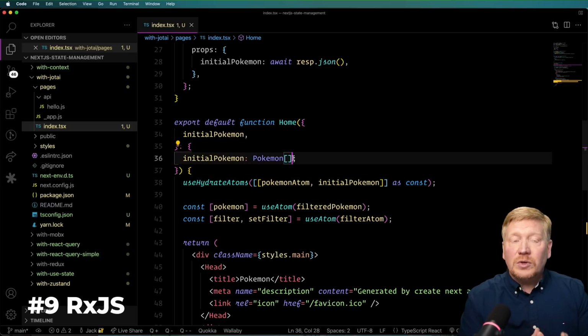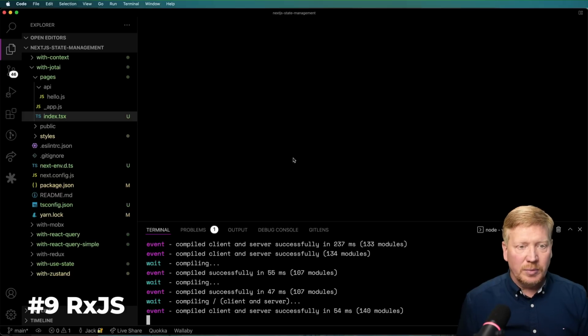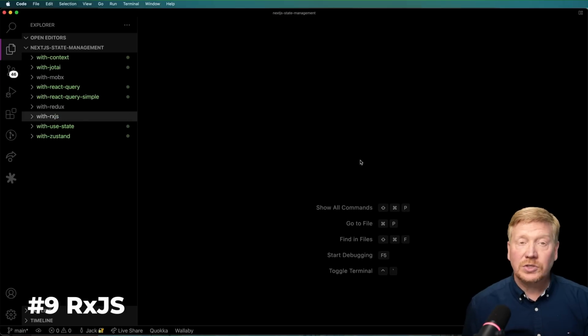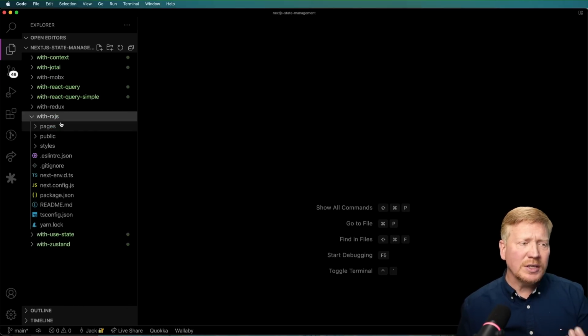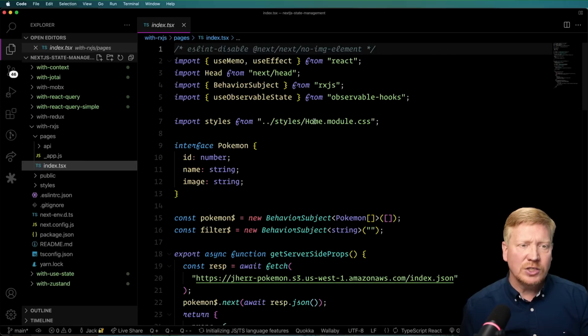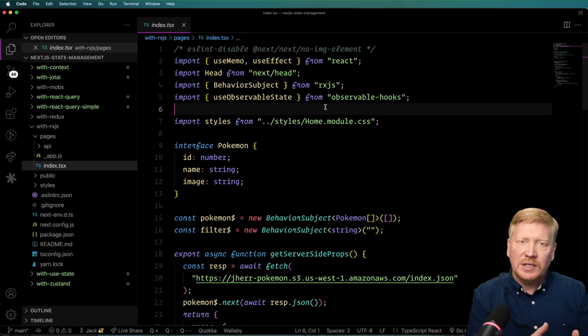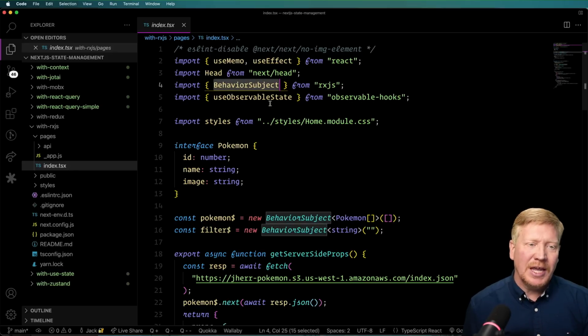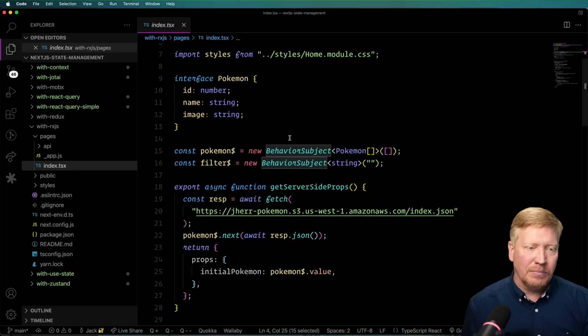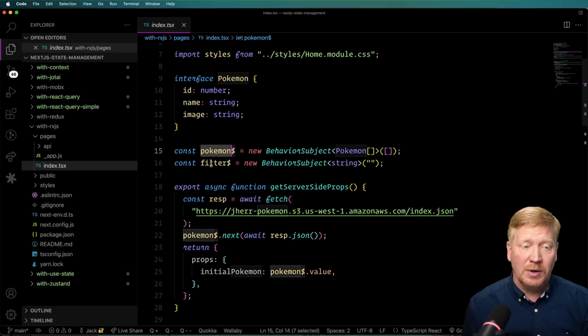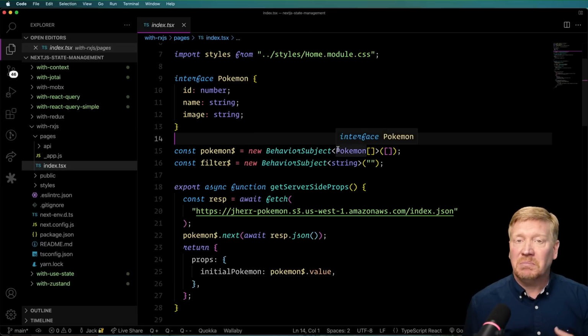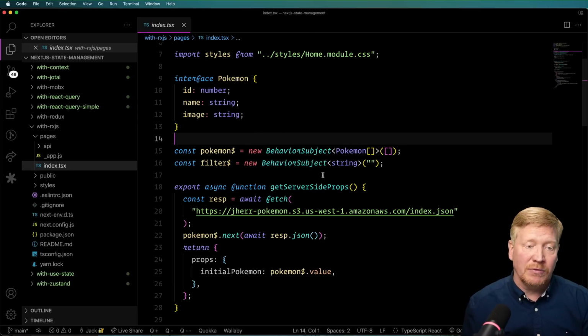All right, so the last one we're going to look at is RxJS. So let me go bring that in. So let's go look at our RxJS implementation. So what is RxJS? Well, RxJS is an event-driven system. So you create these subjects, like atoms in a way, but they are event streams. So in this case, we're going to create a behavior subject. And those behavior subjects, in this case Pokemon and filter, are going to be the rough equivalent of the atoms that we had before.